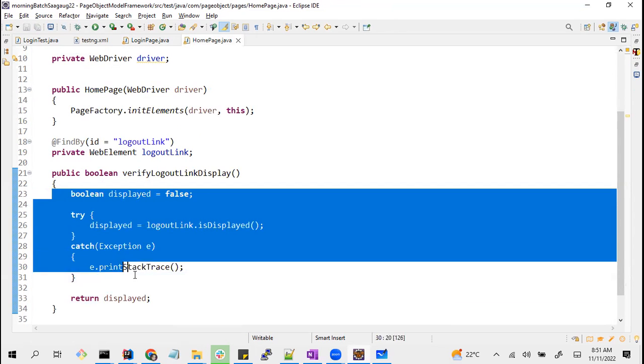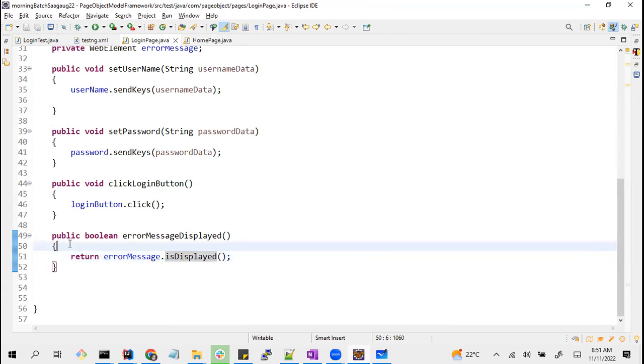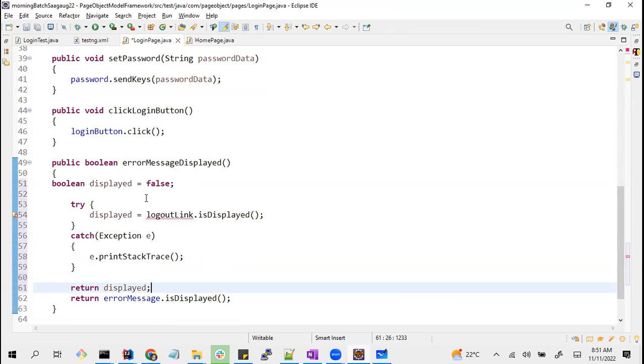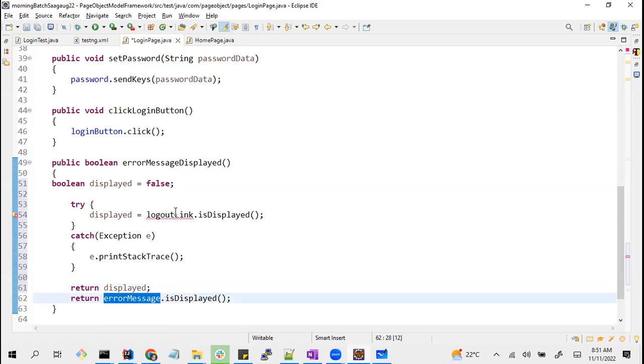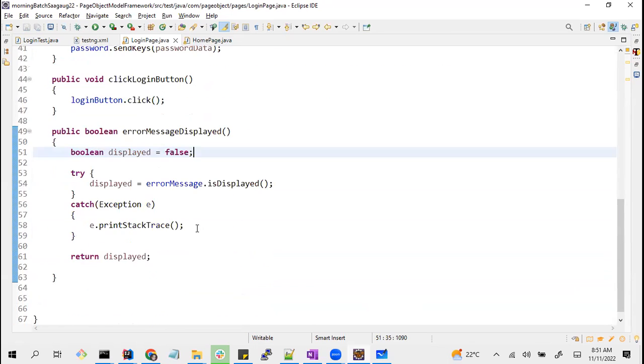You want to do that? So let us do that also. Why to take the risk here? See, is displayed is equal to false, and then I'm saying here. That's what it is. Okay, same thing. Just put it in a proper try catch block.